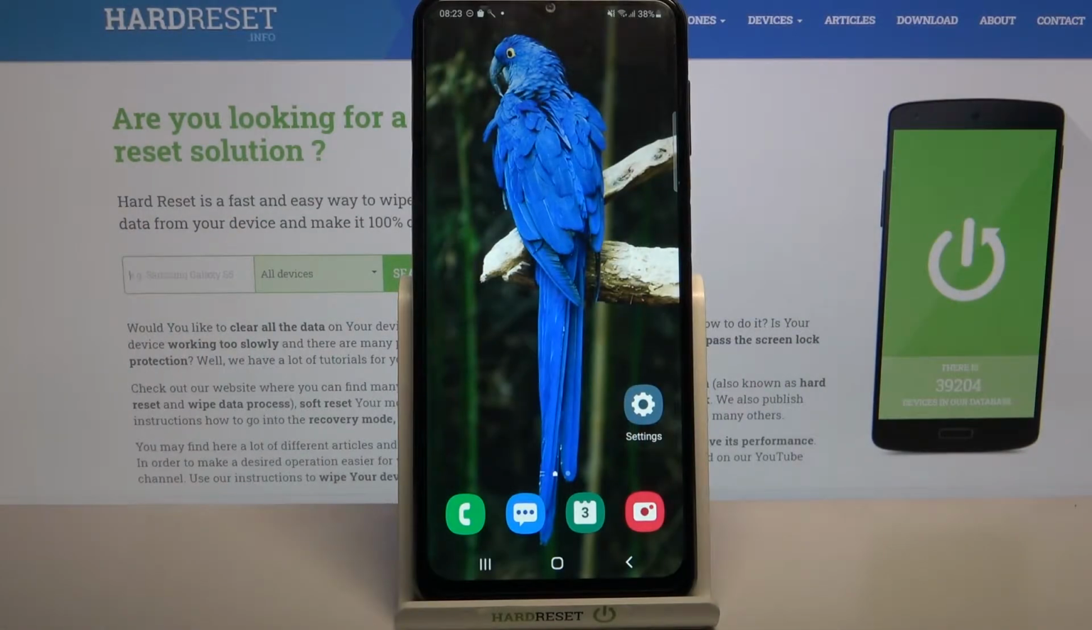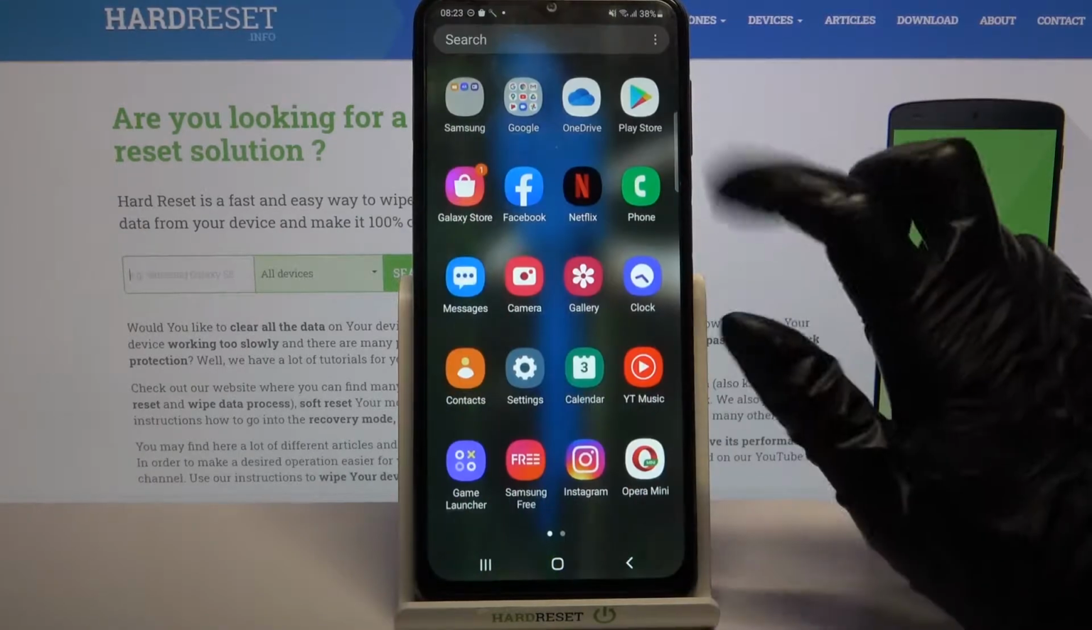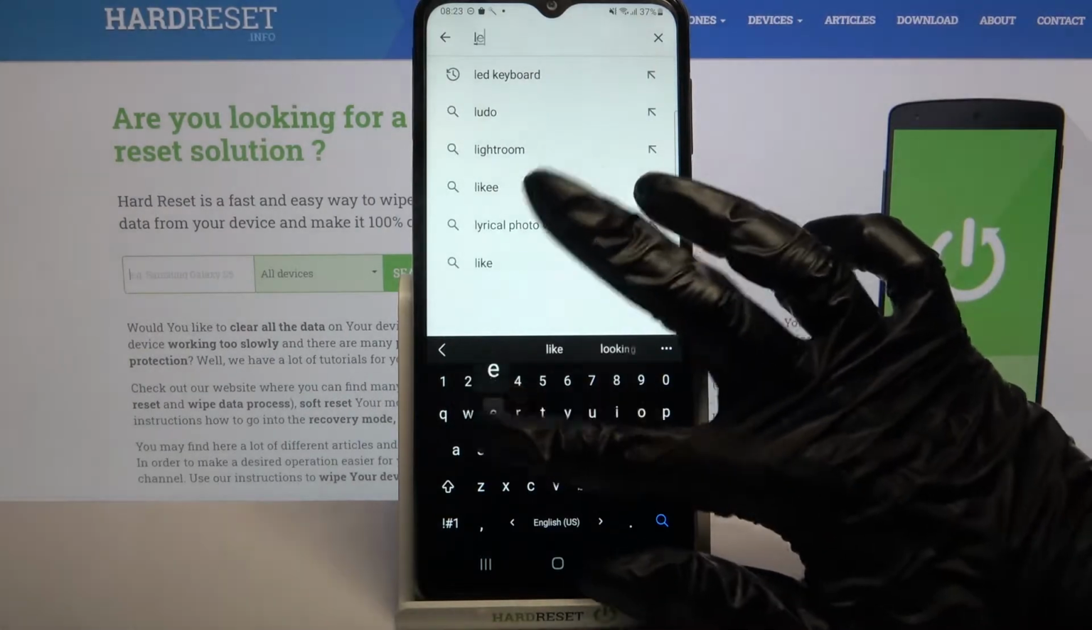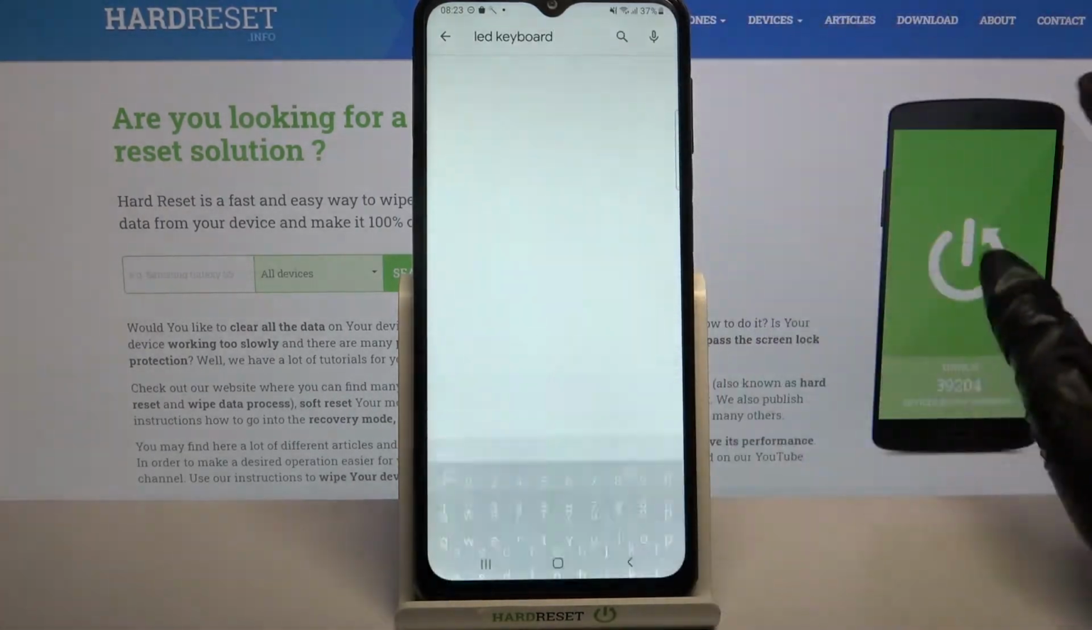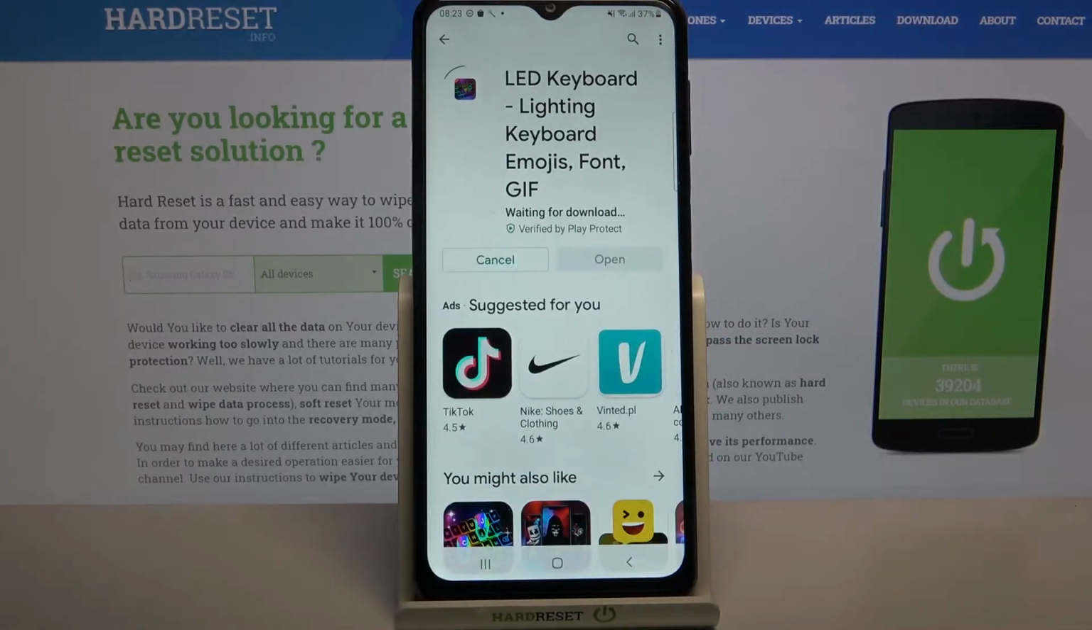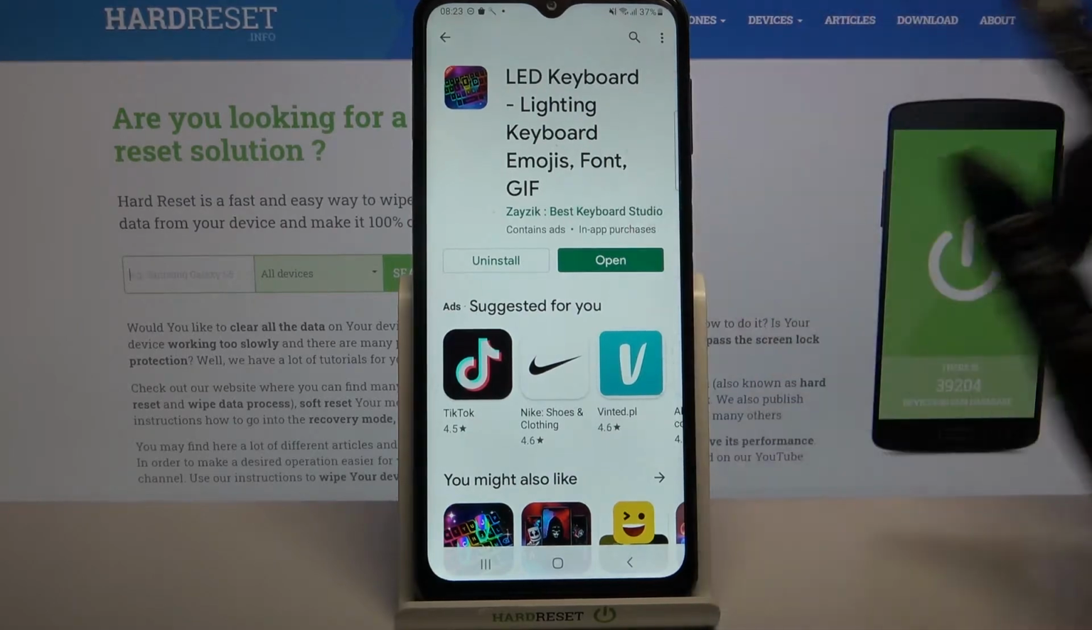Hi, in front of me is Samsung Galaxy M32 and today I would like to show you how you can download and apply LED keyboard on this device. Start by opening Play Store, then type LED keyboard and download this app from this developer. Now open it.